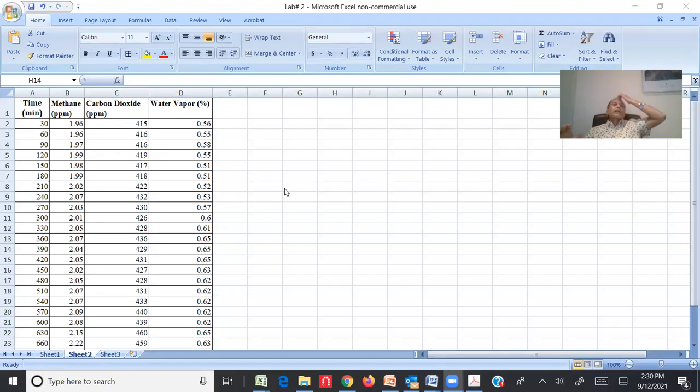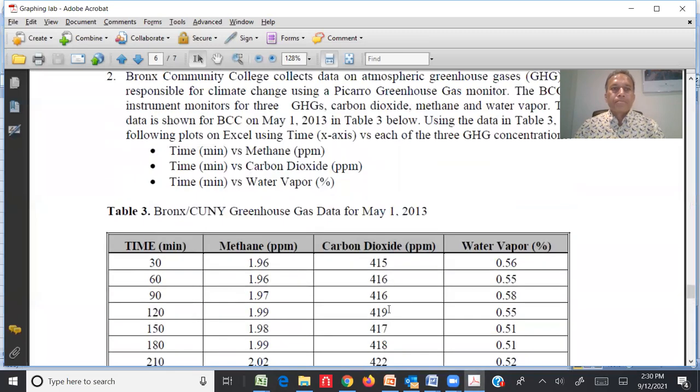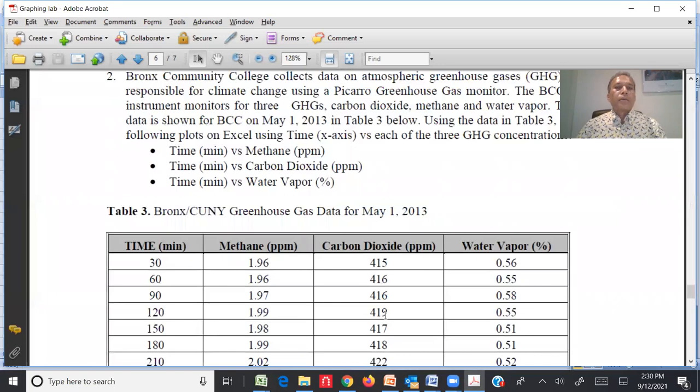So I'm sharing, so I created this table again. The table is in the assignment sheet. Table 3 is the greenhouse gas data monitoring results from May 1st, 2013. So you see there are 4 columns: time column, methane, carbon dioxide, and water vapor.